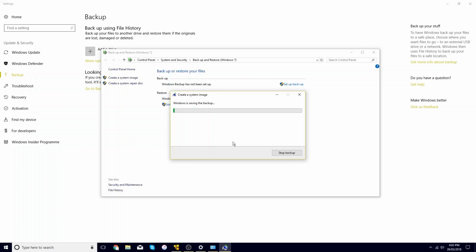And what a system image does is it copies all the settings and files and programs from your C drive or where you installed your programs, and then you can use that to restore back to, so you have all your settings and programs all the same. Okay, so this will just complete eventually, and then when it's done it will say it's done.